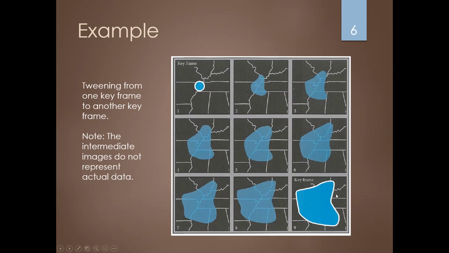But you should know that these in-between frames do not actually represent the actual change of this feature. It means that, from this circle to this irregular polygon, there is this change, but this change did not necessarily follow these frames to happen. You just wanted to use these in-between frames to make this change smoother. It doesn't mean that this change happened following these frames.